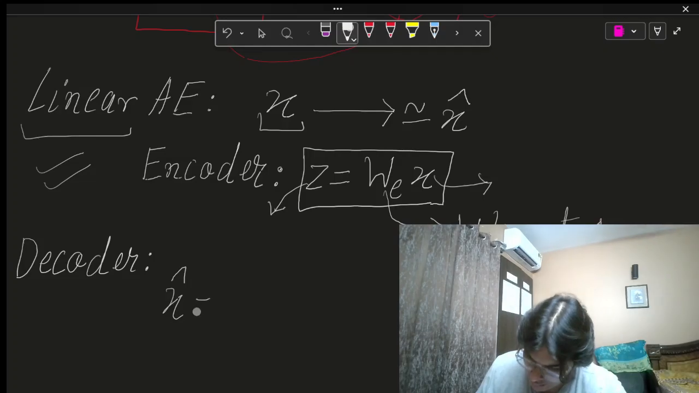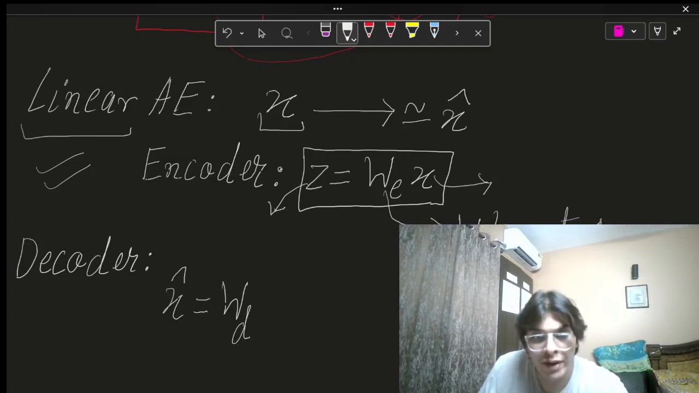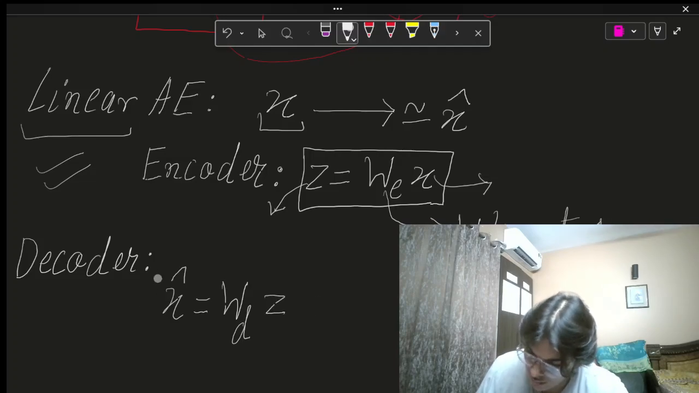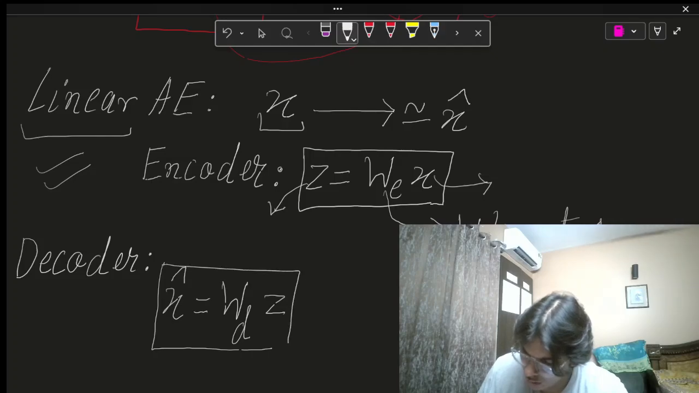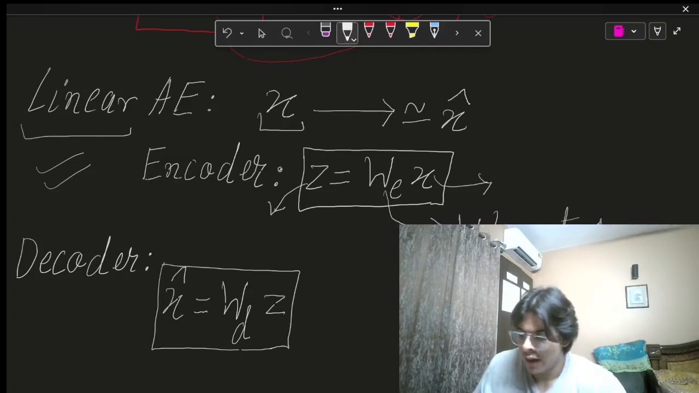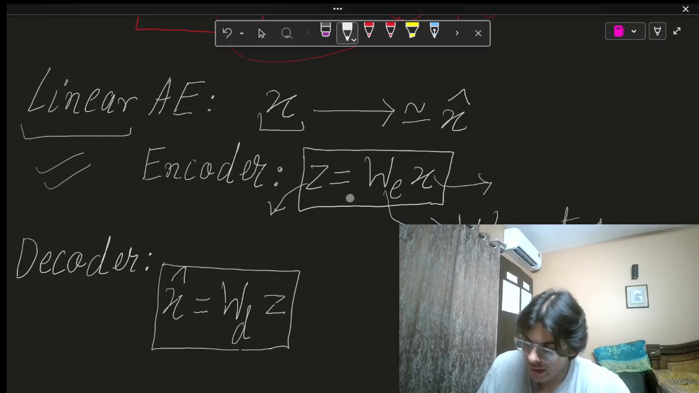And it is nothing but the weight matrix of the decoder. It is different from the encoder, multiplied by z, and z is nothing but the representation of data learnt by the encoder. Okay, now a very simple mathematical thing we can do. The value of z is the weight matrix of the encoder multiplied by x. So we take this value and try to input it in this equation. We can do that, right?